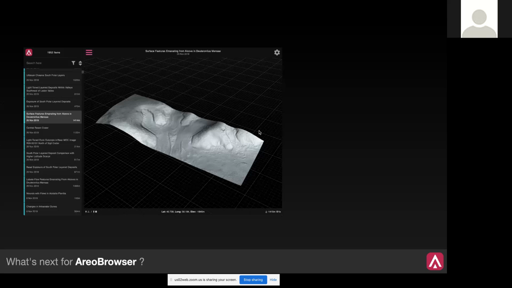So finally, I just want to quickly wrap up with what's next for AreoBrowser. So the first thing is hopefully something you might be able to help me with, and that is more sources of information. Like I said, I'm chatting to a few people right now, but if you know of 3D data that might be good to get into AreoBrowser, if you are creating 3D data that might be good to get into the AreoBrowser environment, please do get in touch and let me know. I would love to get as much in here as possible.